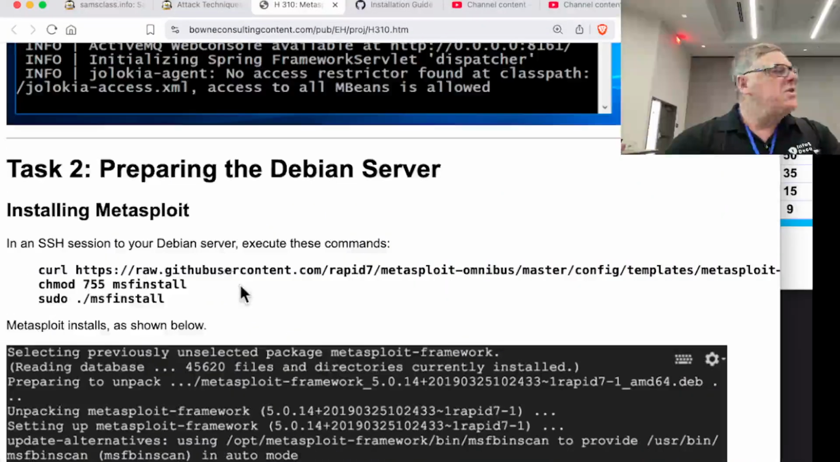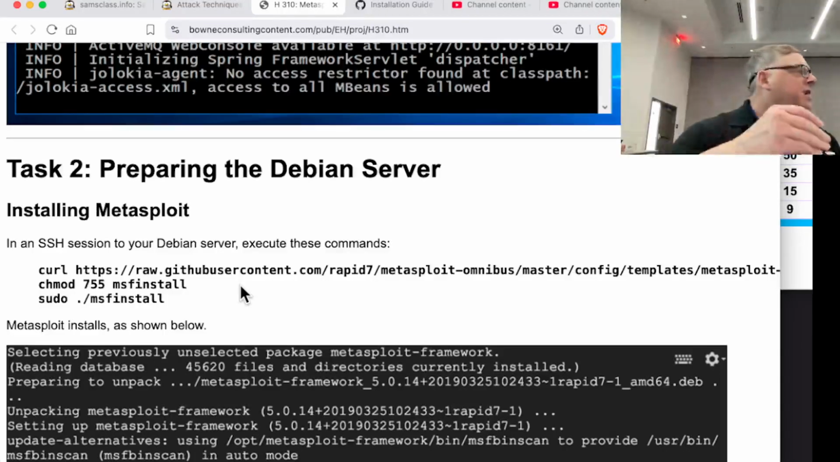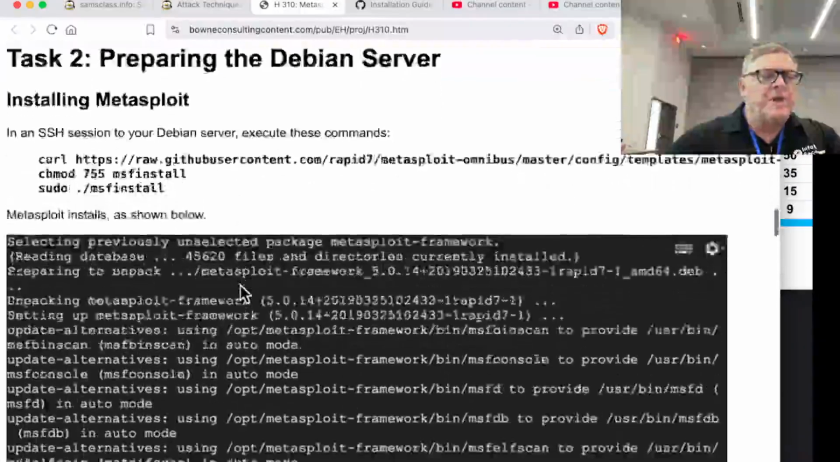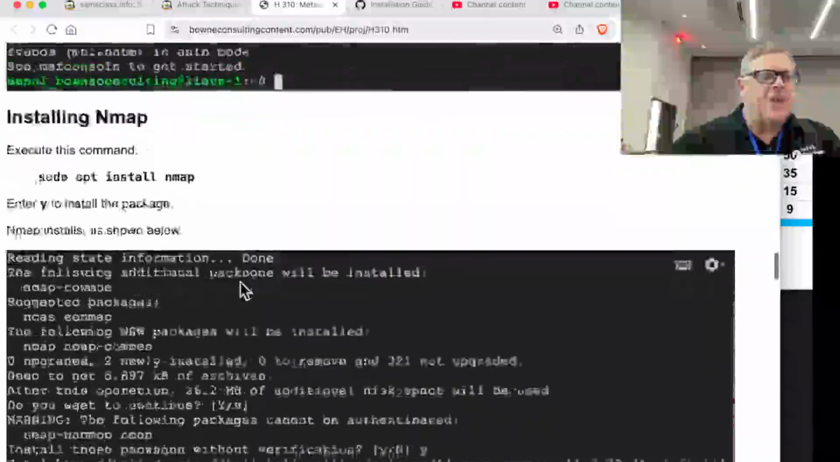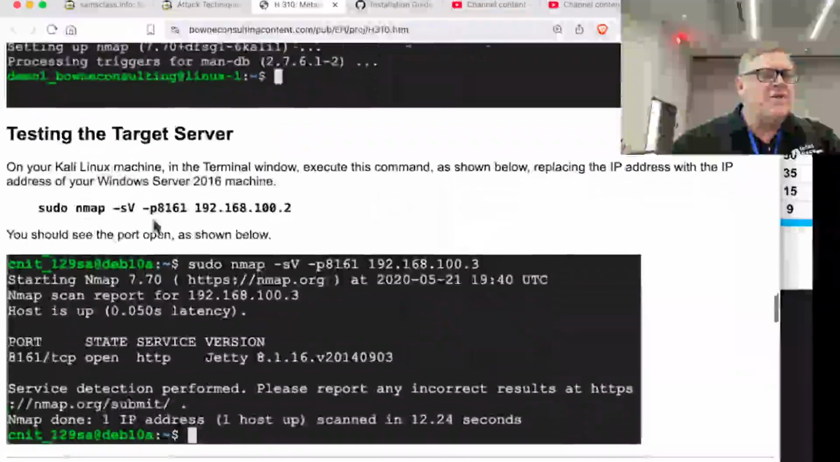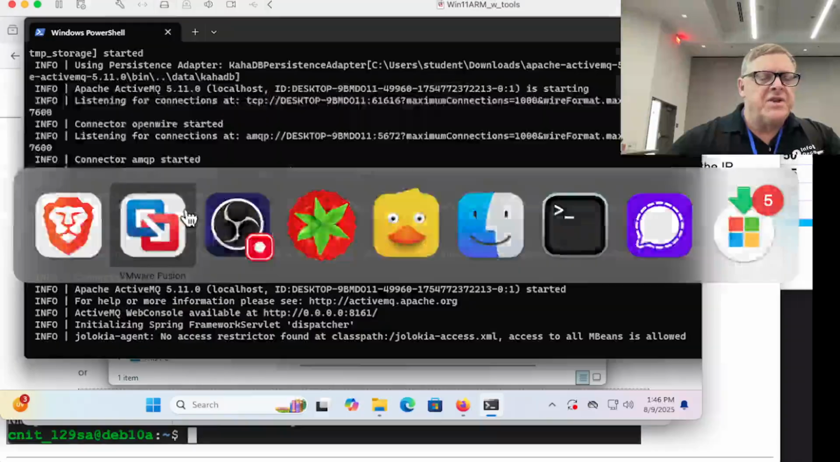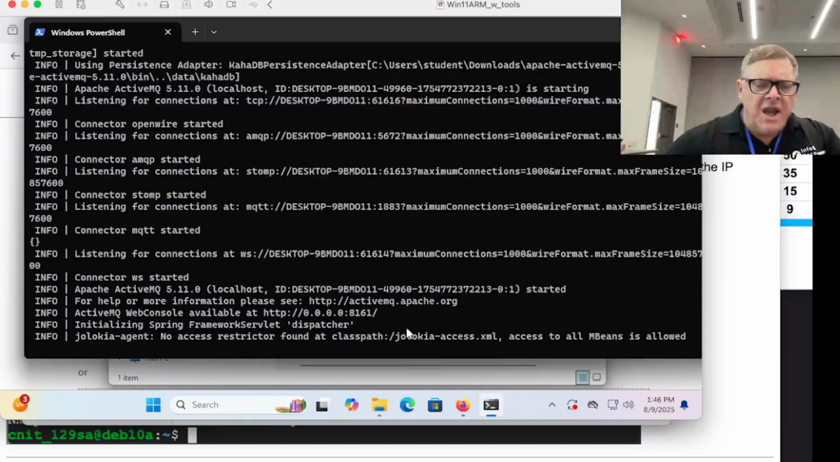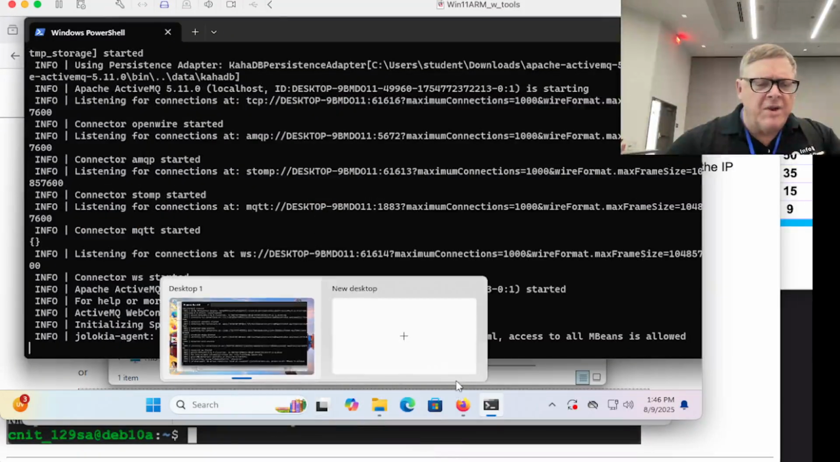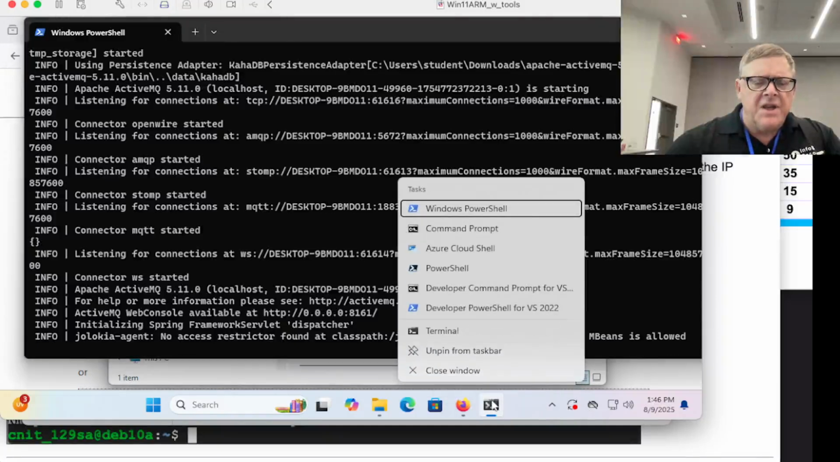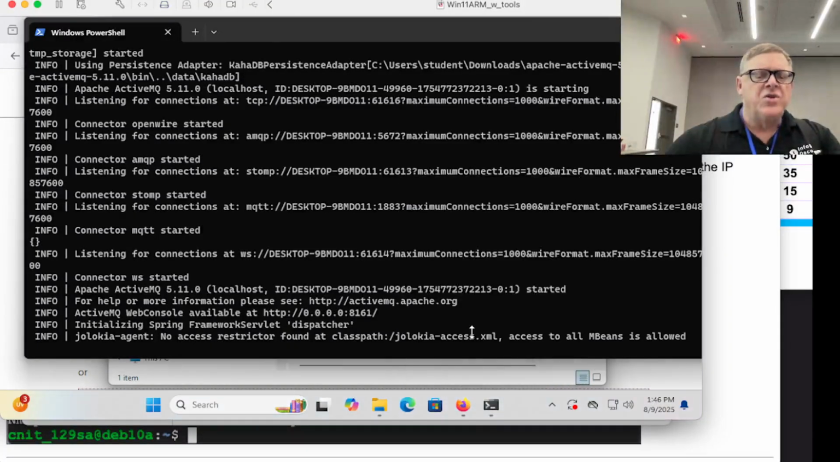So now we're going to use Metasploit. Now, if you have a Debian machine, you have to install Metasploit. If you have Kali, it's already on there. So I shouldn't need to install it. And it shouldn't need to install Nmap either. So the first thing we're going to do is Nmap it on port 8161 to see if it's working. So I'm going to get the IP address here. I want to have a new terminal on my Windows machine, which is here. Right click, left click should give me a new terminal.